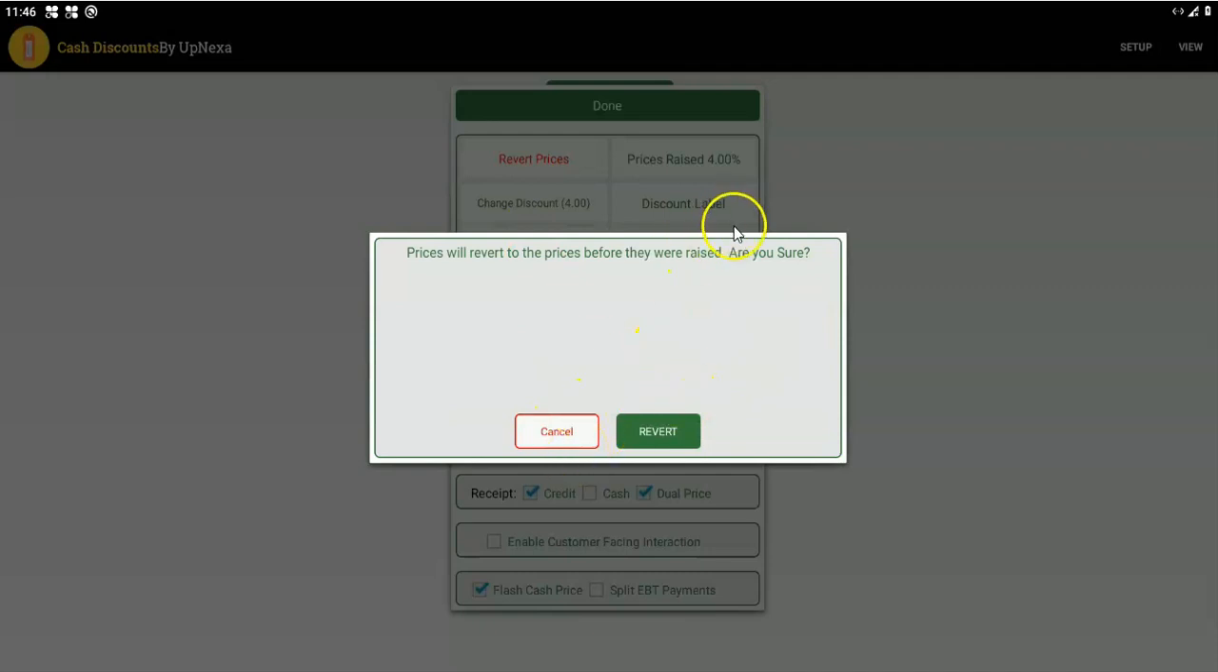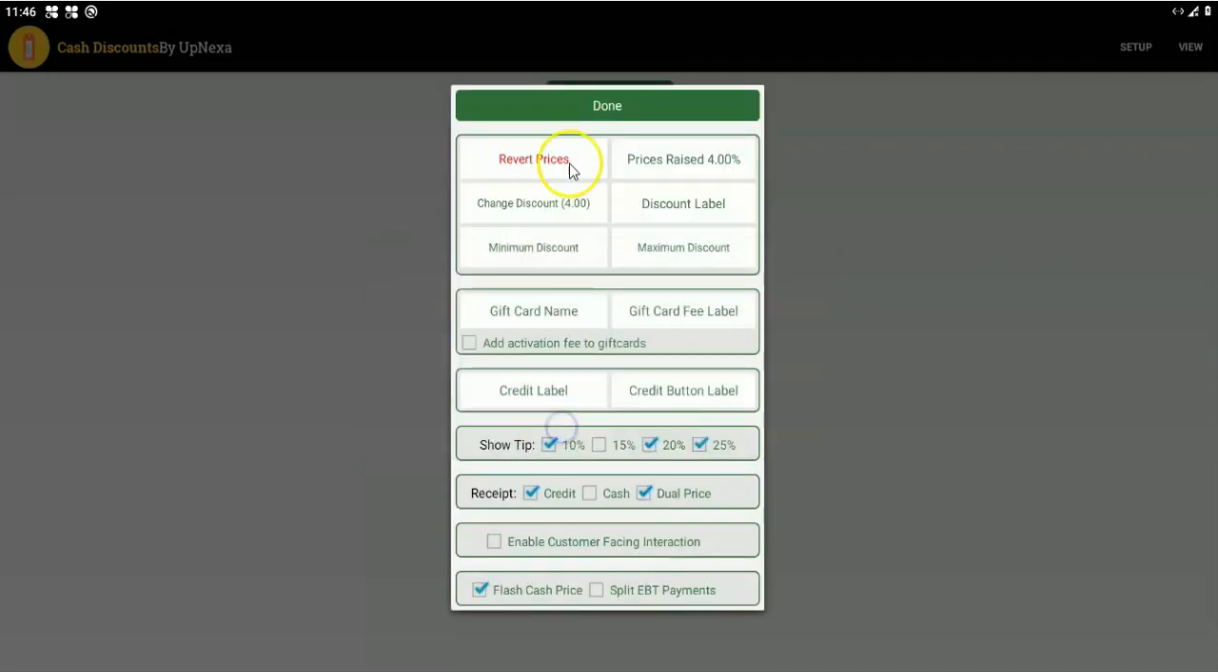Obviously, revert prices, you would use this button right here. And we definitely have to make sure that you're sure you want to do it. But revert prices would just be to make all your prices go back to the original prices. You would also use this before you try to raise your prices again.